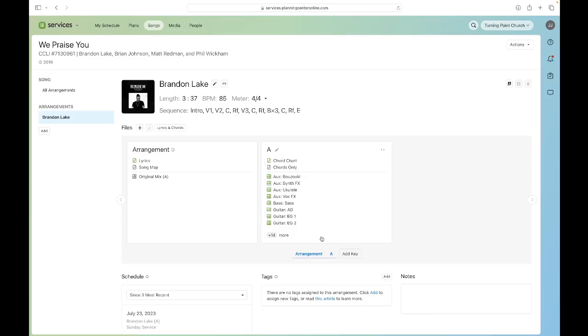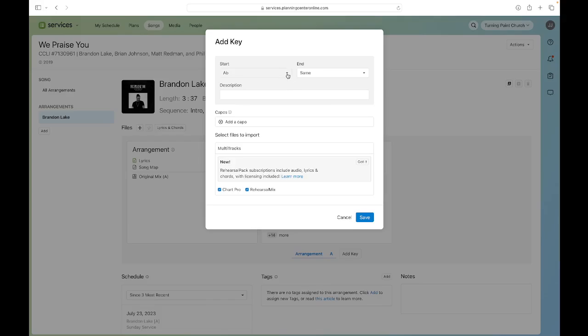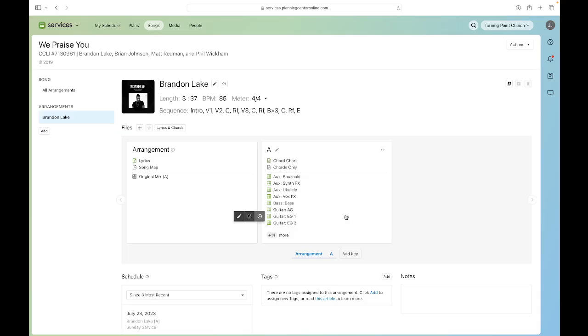If you need to add another key that you want to sing it in, then you just go here to add a key. Click on the key that you want to do. Let's say we wanted to put it in G. If I click on save here, it will do the same process again. It will make sure it loads all these again for that key, and then it'll be transposed.